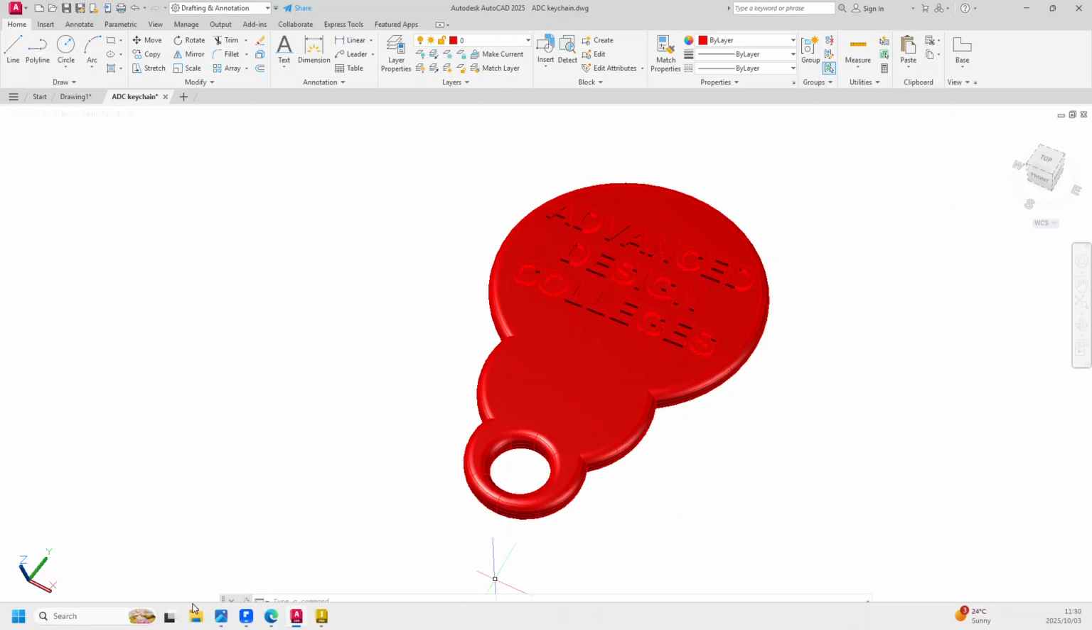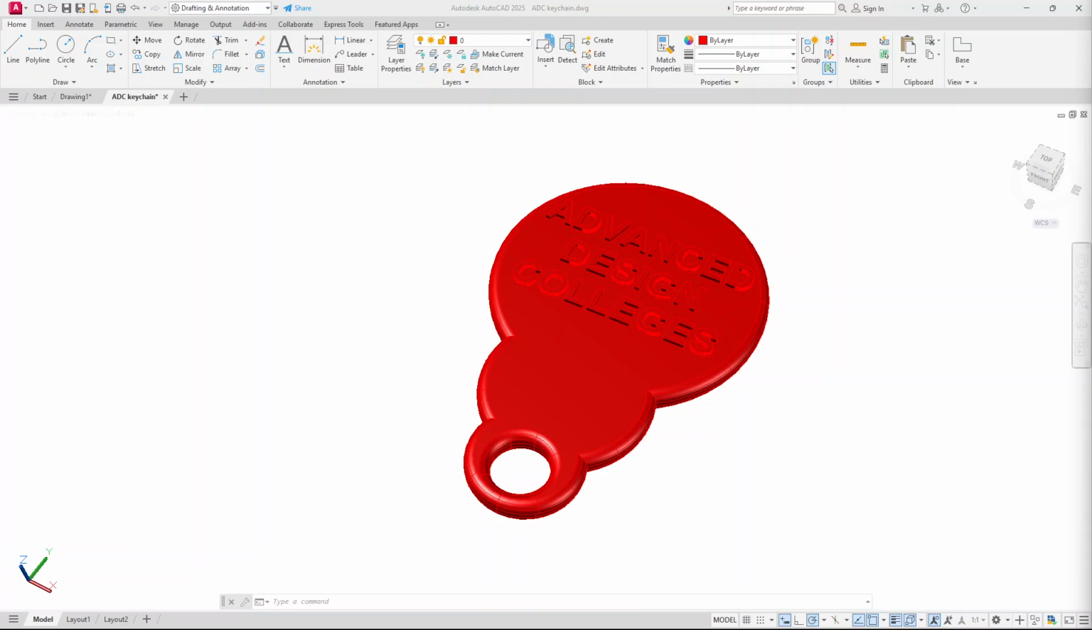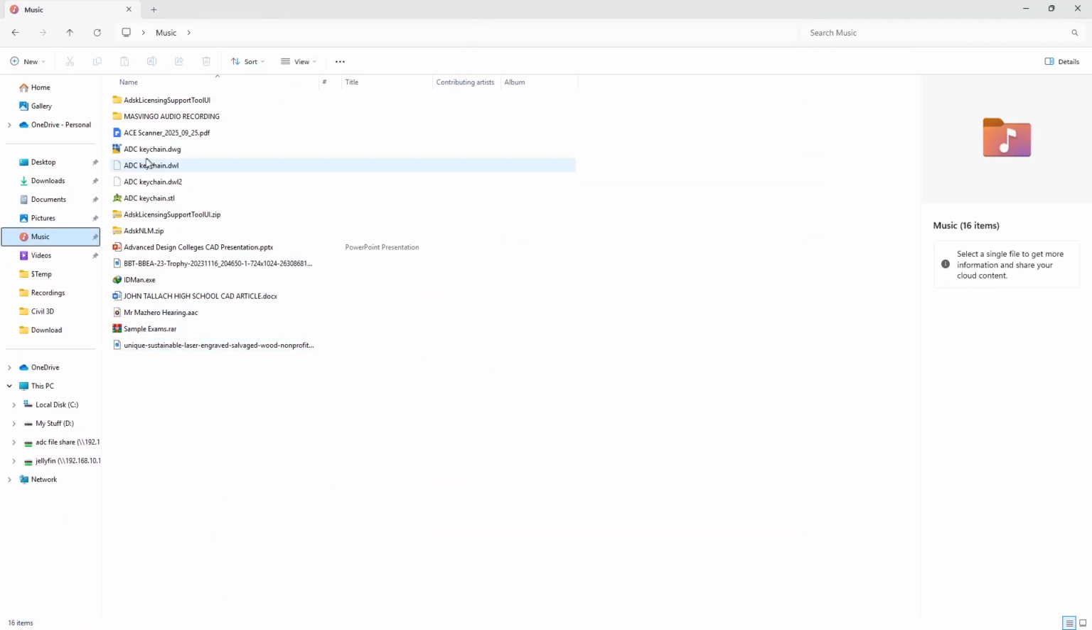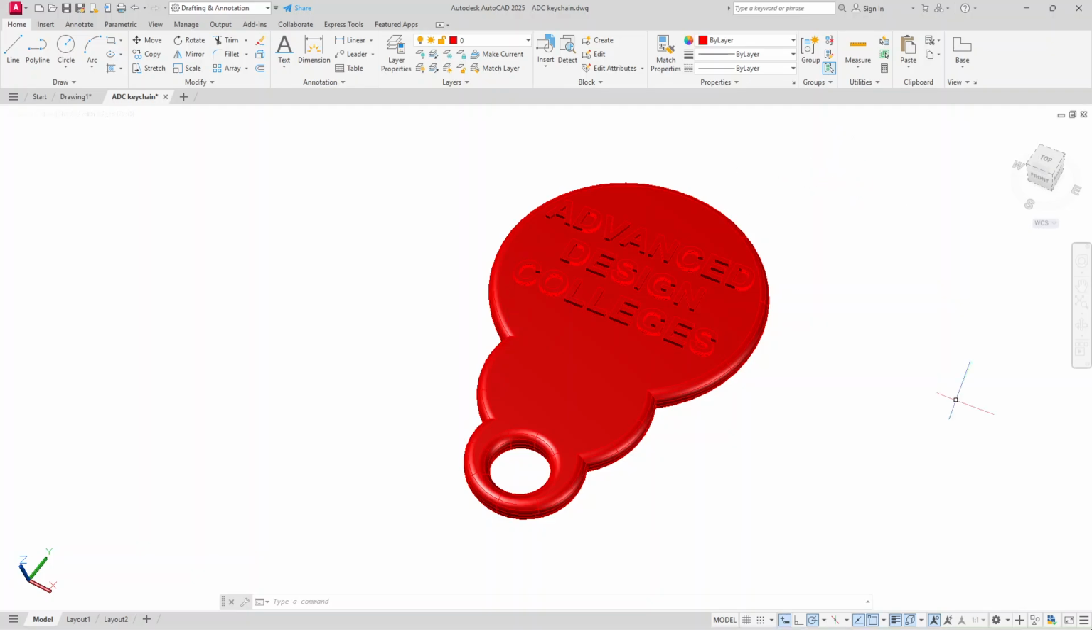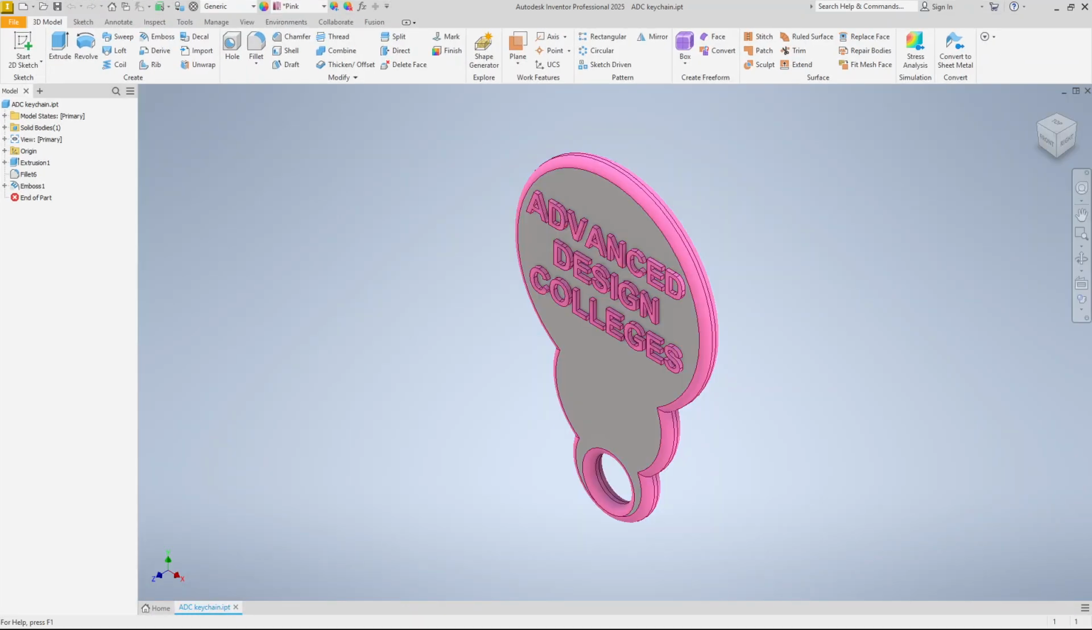So if I were to quickly go into my File Explorer, I can then show you here the ADC keychain. So ADC keychain.stl. And you notice my Creality by default would actually set this as a file that's opened using Creality Print. So this is the symbol here for Creality Print. So I'll minimize this, and this time I'll go over into Inventor.